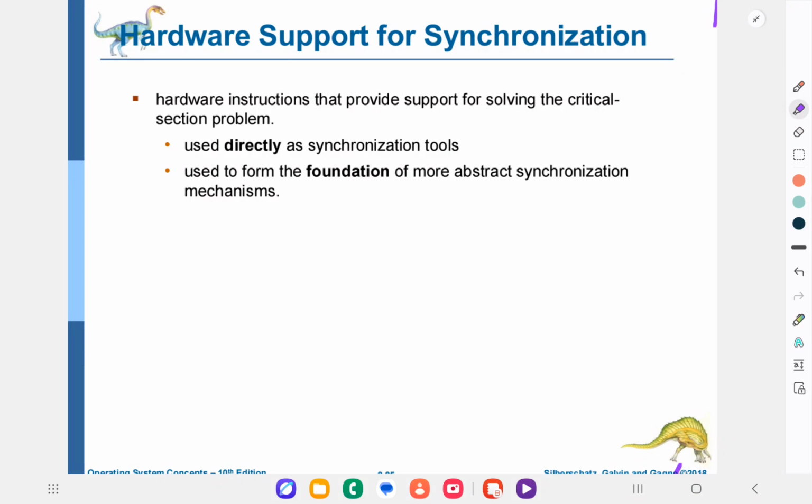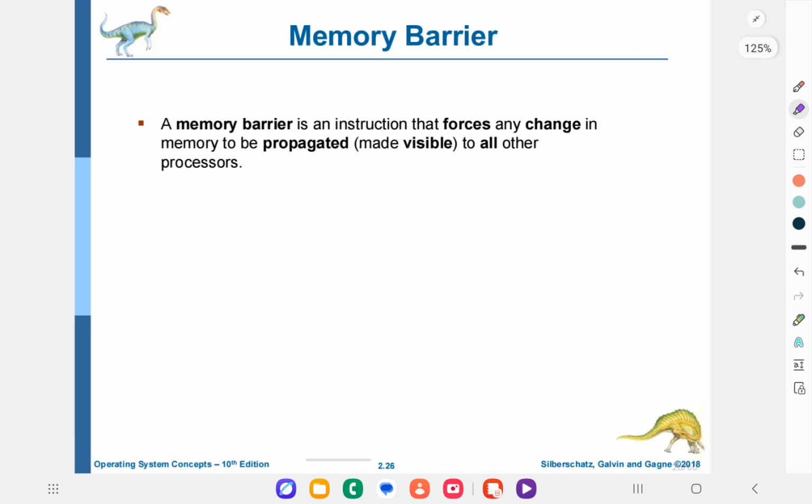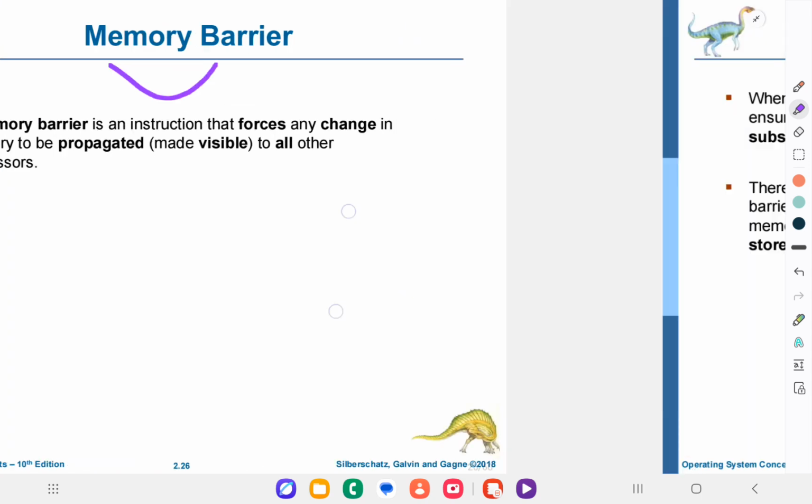So hardware tools for synchronization can either be used directly as synchronization tools, for example, if you're a kernel developer, or they can be used as building blocks for other software-based synchronization tools. The first one is a memory barrier. It is actually an instruction that makes any change made on one processor immediately visible to the other processor.